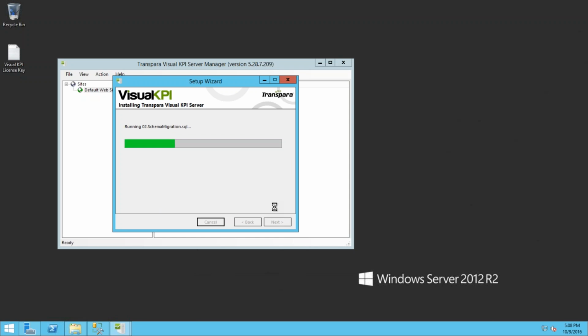Go through copying the files to the file system and then running SQL scripts one at a time that create this instance of the Visual KPI database with blank contents, but all the necessary tables, views, store procedures, and grants that are needed in order to run the product. So there we've got a successful install.